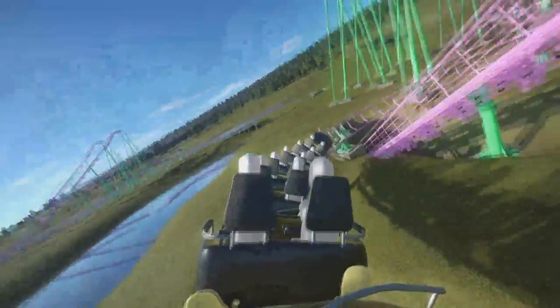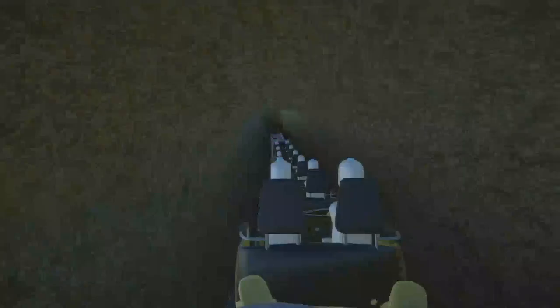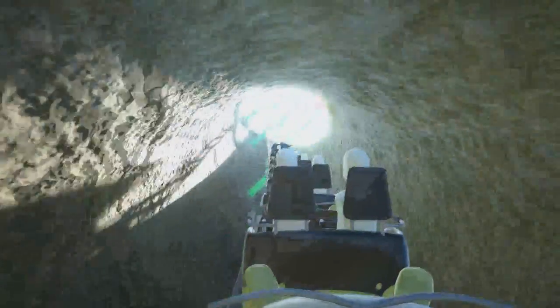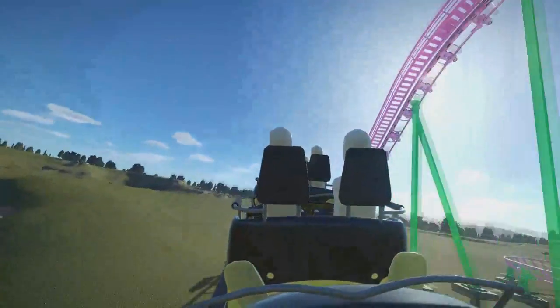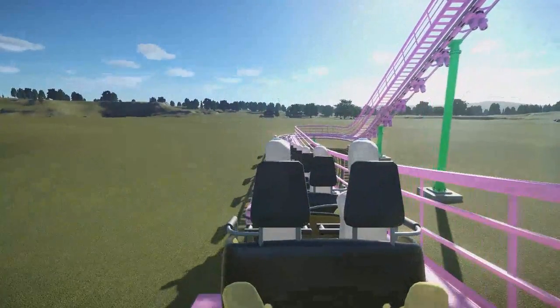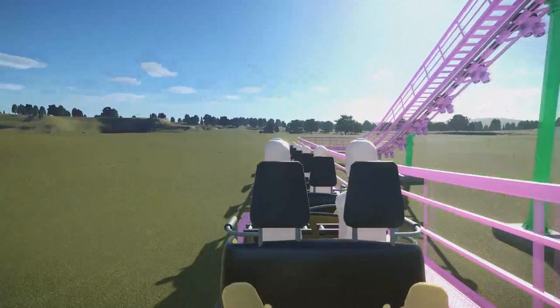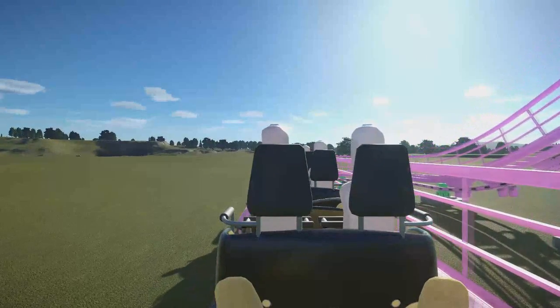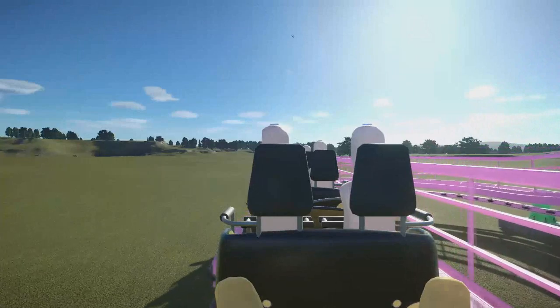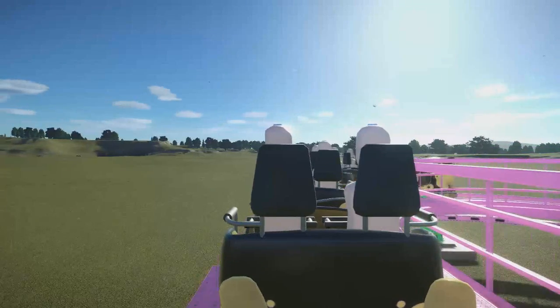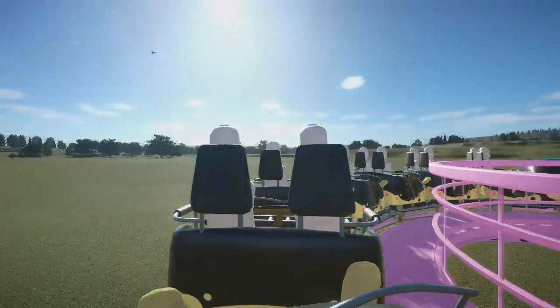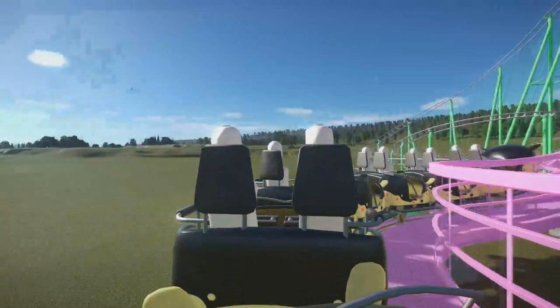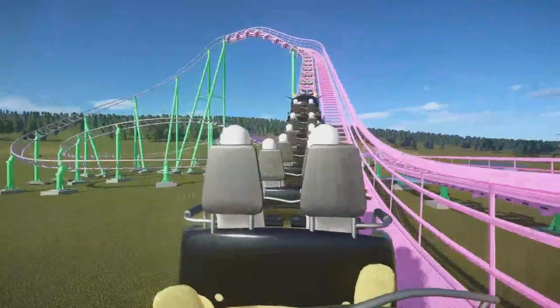Little bunny hop there. Down and round. Little up. Down again. Perfect. That's actually perfect. And then up the second lift hill.